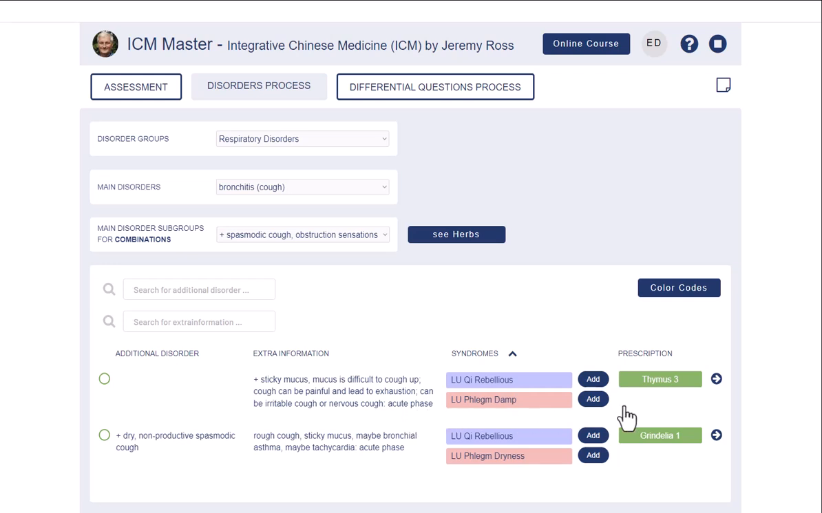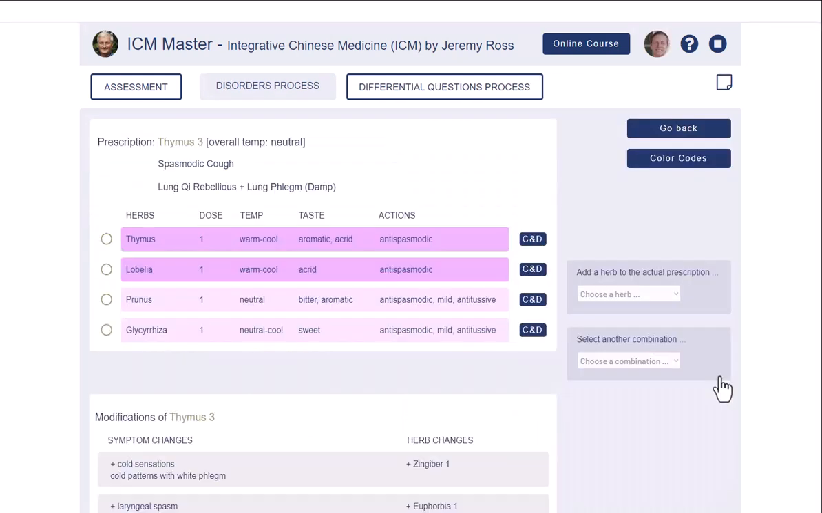So we decide on Thymus 3, click the arrow icon, and the prescription table for Thymus 3 with the herb characteristics appears. Remember, safety is most important prescribing medical herbs, and you must read the safety information on each herb, which is available by clicking the C and D button.